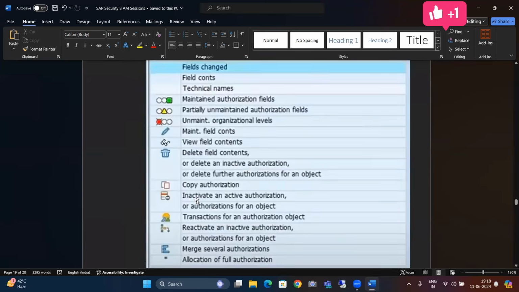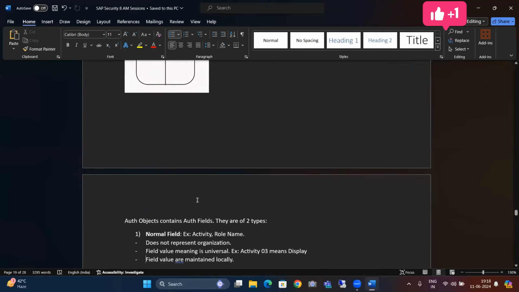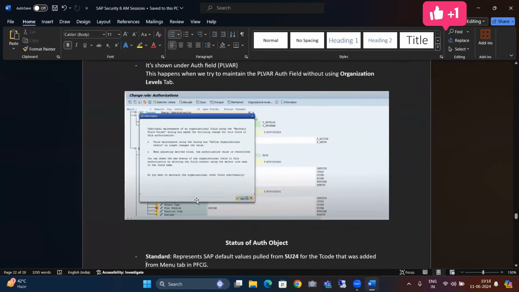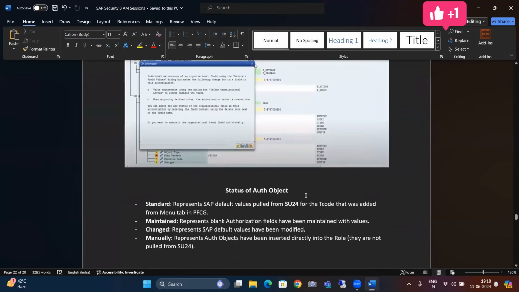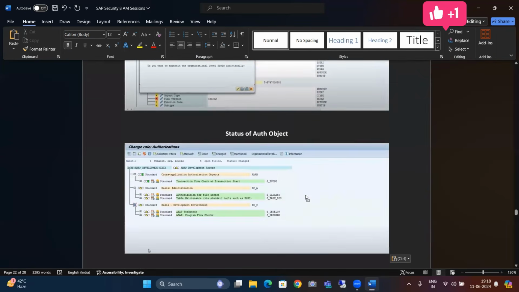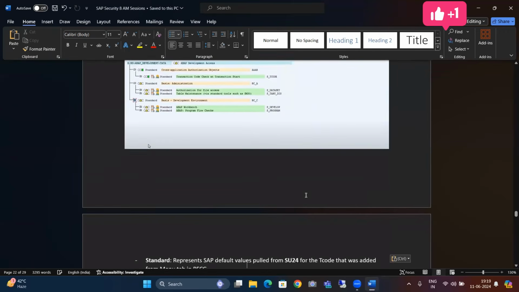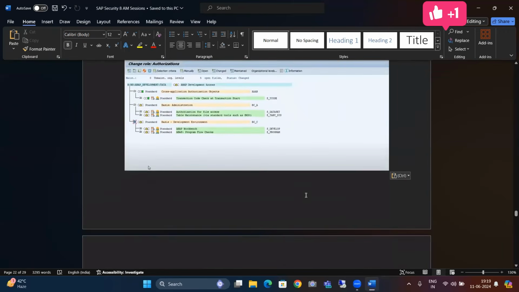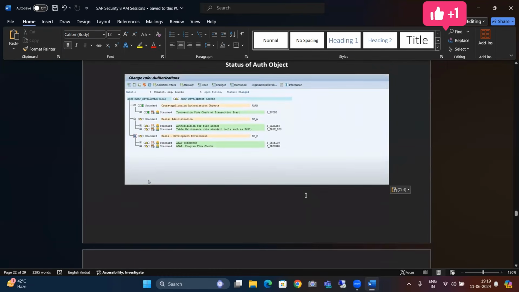Let's copy this one. All right, status of the auth object. You can see there is some standard. This is called the status of an auth object, authorization object.